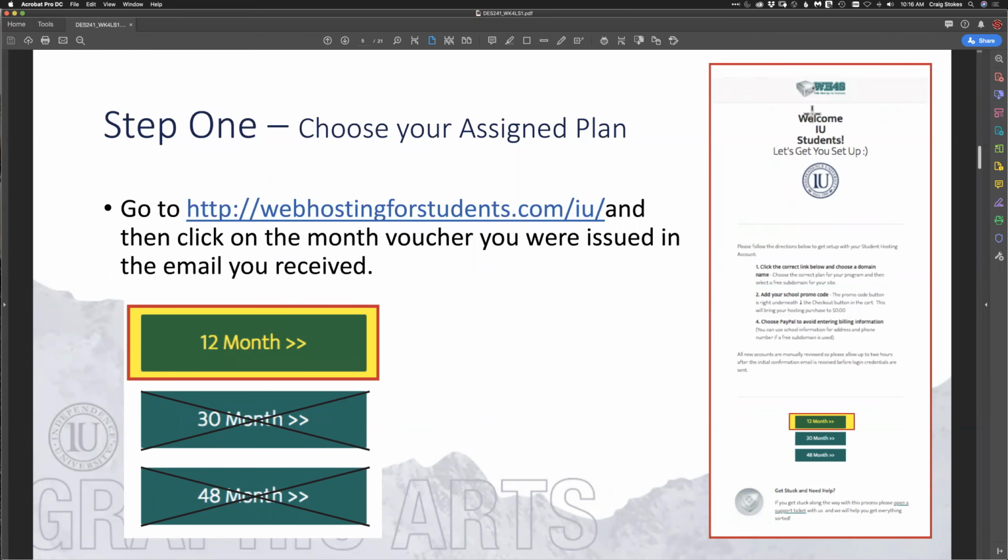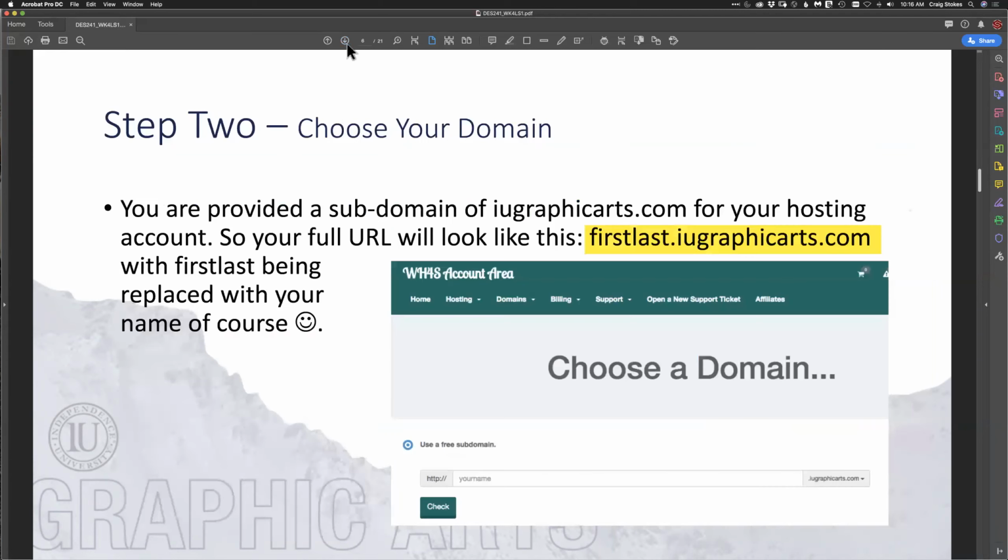As you can see right here, this is what you want. If you are anywhere else, then you need to come back here and get to that right page. So it's 12 months. You will be on the page. There's going to be 12, 30, 48, but you have only been issued a 12-month account. That's all, a 12-month account. So you click on the button for the 12-month account. That's going to take you to the next page.